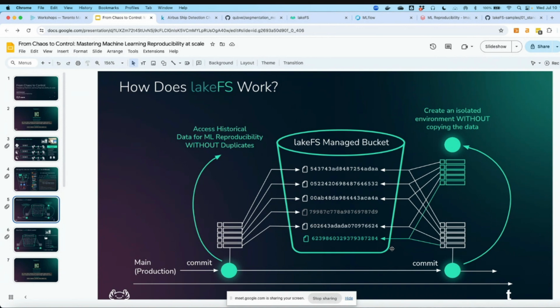And this gets more complicated if you have millions and billions of objects. So we maintain all those data sets, all the pointers for each commit information. And when you create a new branch, so let's say you want to train your model in a separate branch without impacting your production branch or production data set, you can just create a new branch.